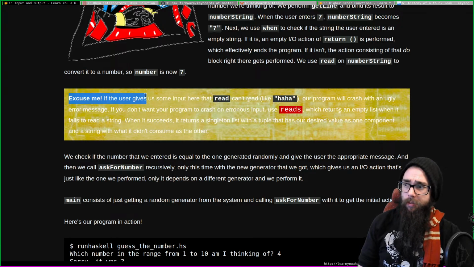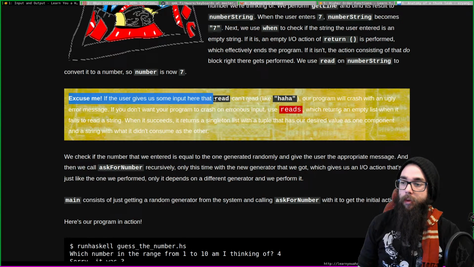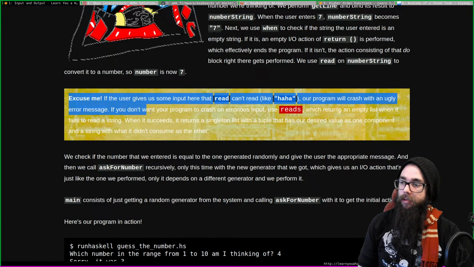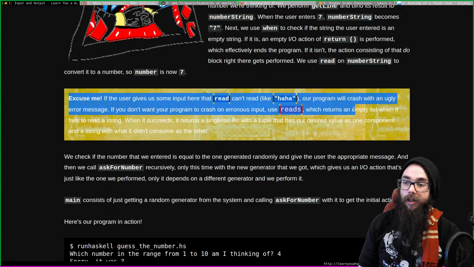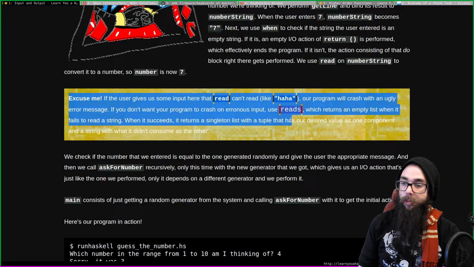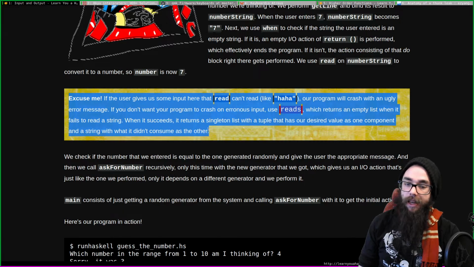If the user gives us some input here that read can't read, like haha, it can't read a string. Our program will crash with an ugly error message. If you don't want your program to crash on erroneous input, you use reads, which returns an empty list when it fails to read a string. When it succeeds, it returns a singleton list with a tuple that has our desired value as one component, and a string with what it didn't consume as the other.